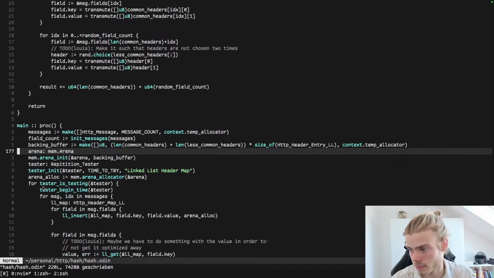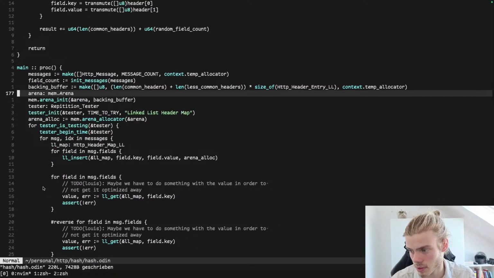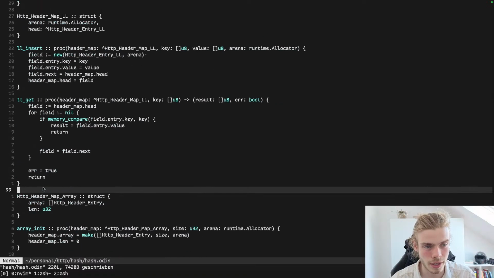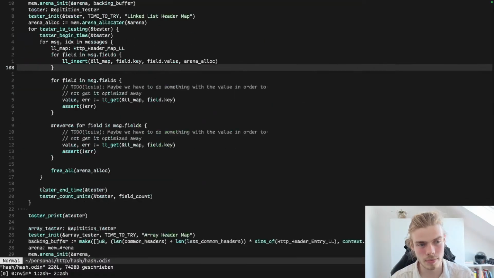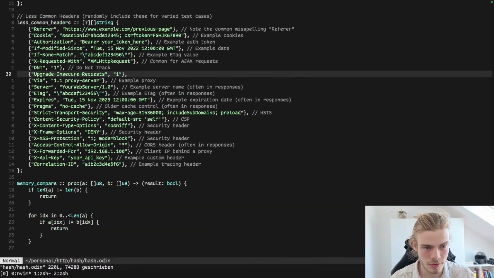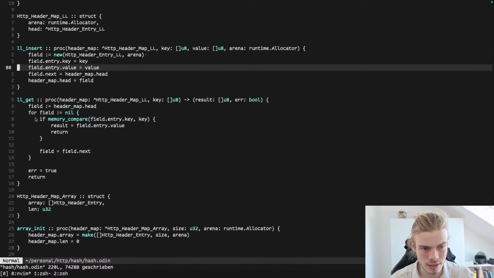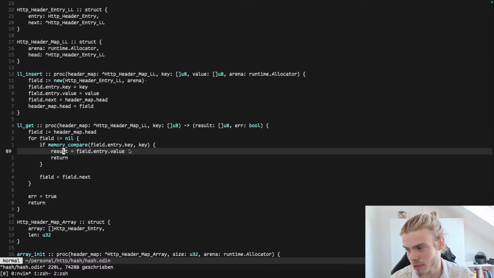Hey. How's it going? Fine. Fine, I guess. I'm currently in the process of testing different header map implementations.